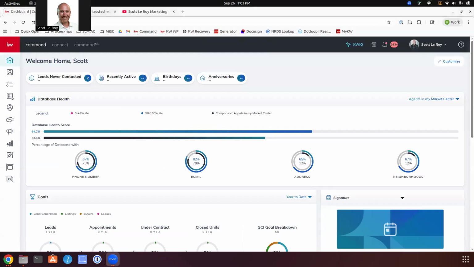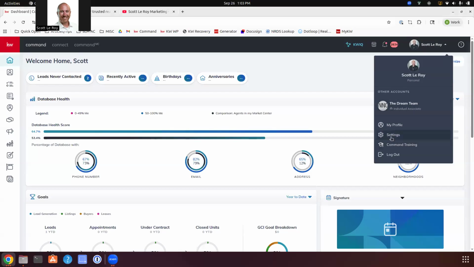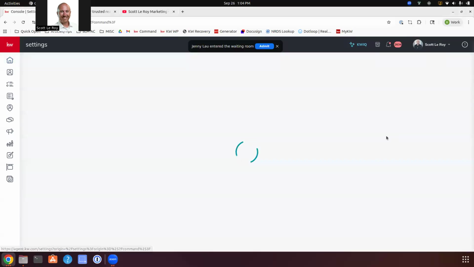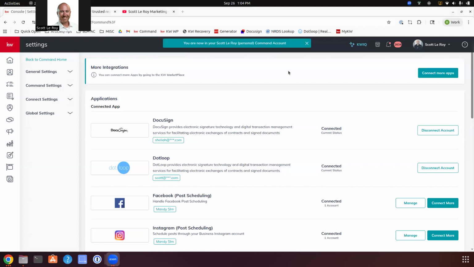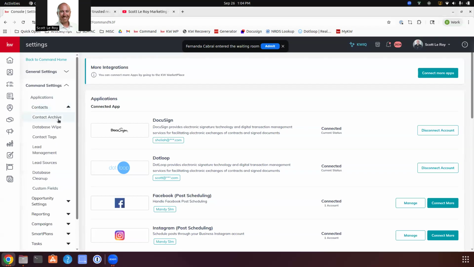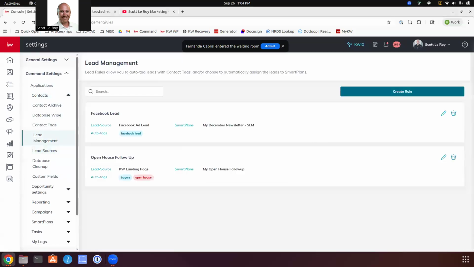So the first thing we want to take a look at is just our lead routing rules, our lead management rules, things like that. How you would find those is you're going to go to your name in the top right corner of command. You're going to go down to the settings tab right here. Give that a second to load. And once it loads, you're going to click command settings, contacts, and lead management. Under this tab, you're going to see any rules that you have created. Lead rules allow you to auto tag leads with tags, automatically assign them to smart plans, things like that.